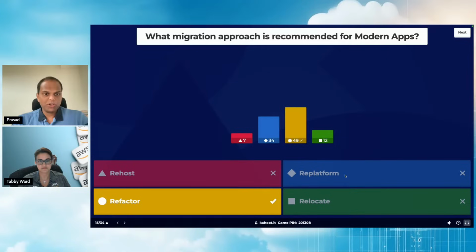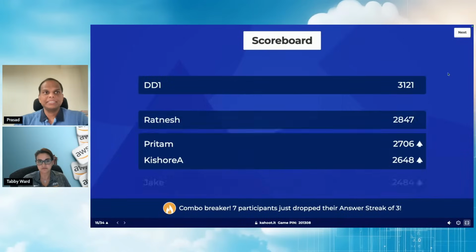Tabby, do you want to add anything? No, that's it. You summarized it. Refactoring was the last step in our migration pathway where you actually rewrite and re-architect the application, right? So you're not obligated to keep the legacy. You can run it as serverless or other cloud native services. I agree with you. Replatform is more about using managed services or ECS, EKS. Yeah. Awesome. Let's move ahead.